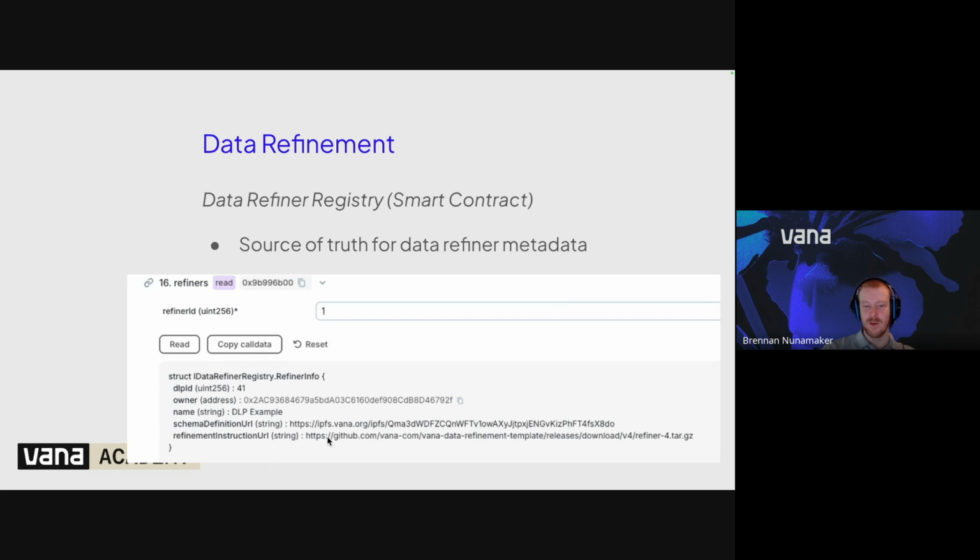We also have to store the refinement instruction URL on chain. This is a public URL that the DataDAO data refiner can be downloaded from. It has an owner wallet address and is associated with a DLP or a DataDAO.